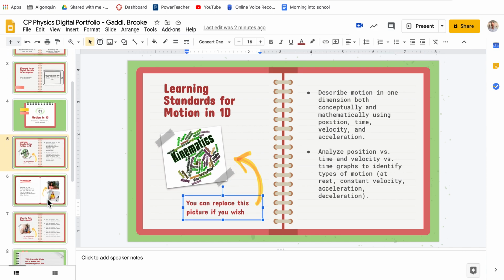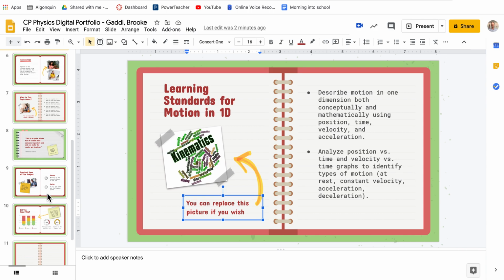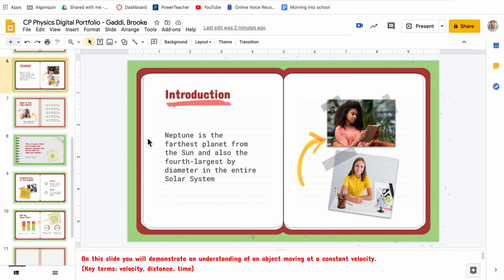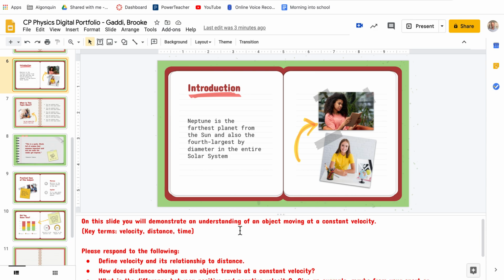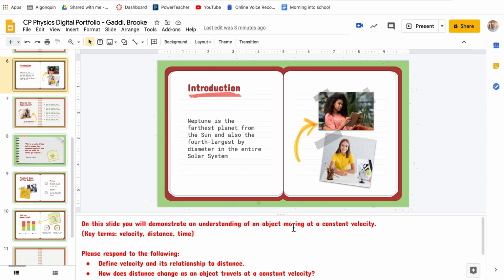All right, now we're on to the slides with the standards, right? So I click here, this is slide 6. On this slide, here's what goes on it, right? So I'm going to bump this up a little bit so you have a better view of what goes on there, okay? So on this slide, you'll demonstrate an understanding of an object moving at a constant velocity.